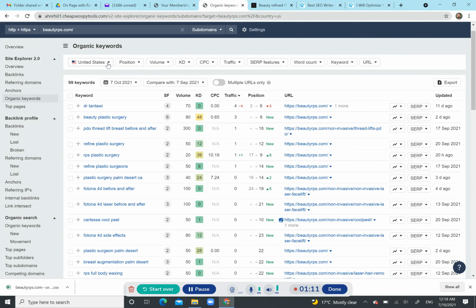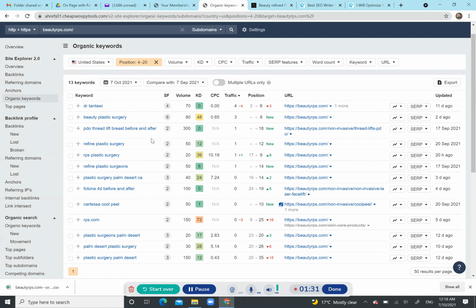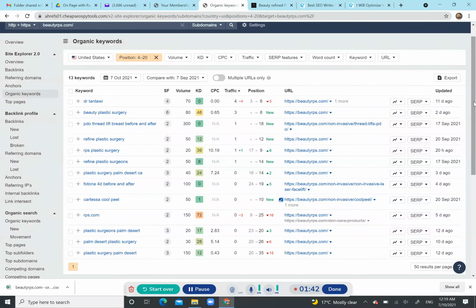So as we discussed yesterday, we can select your country here. So we're talking about United States for Beauty RPS. We're looking for anything between 4 and 20. These are what we call low-hanging fruits. We're looking at the keywords that they're ranking for, which are between number 4 and number 20. So that's between mid page 1 to the end of page 2. And those are the keywords we can focus on. You can get them on page 1 quite easily as compared to the ones that are on later pages. But again, it depends on the keyword difficulty and the CPC as well. We'll step through them one by one.